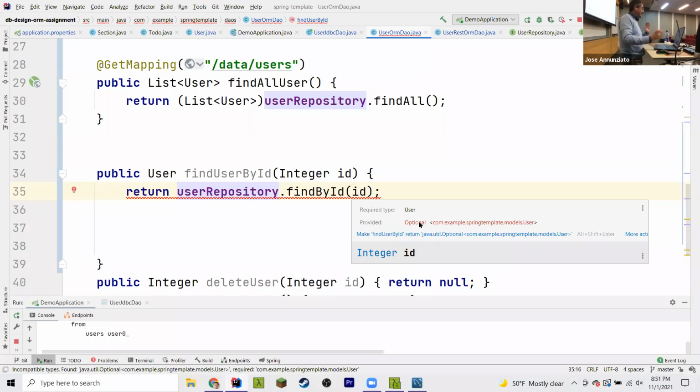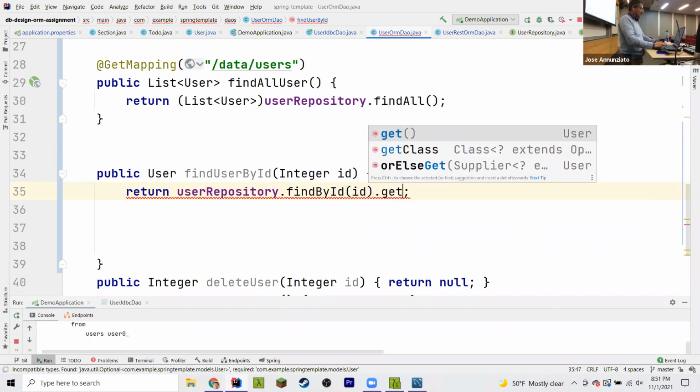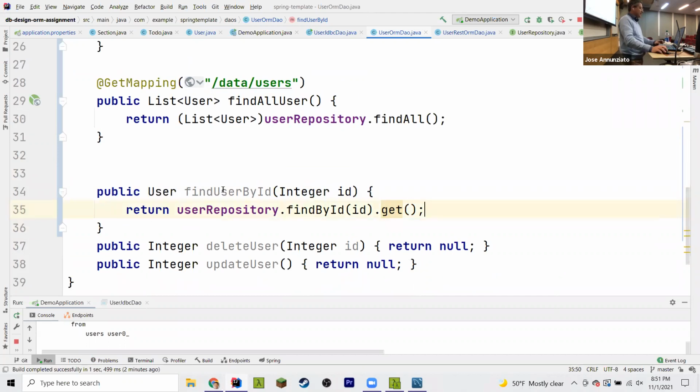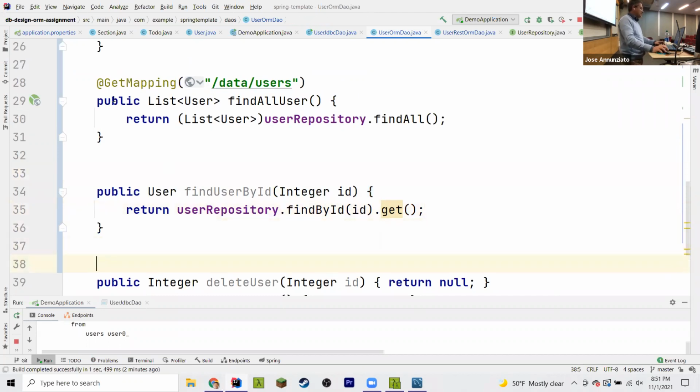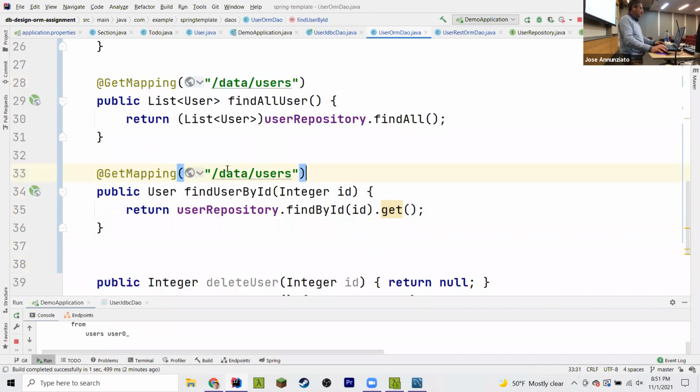But I'm going to be lazy here, and I'm just going to unwrap the content. I'm just going to say get. And get actually unwraps the content, gives you the actual record, which is a user, an actual user. Okay. And so I can map it. I can say map this to the following URL.